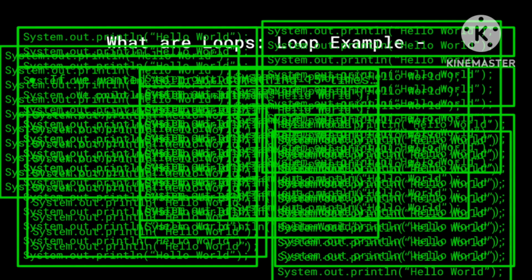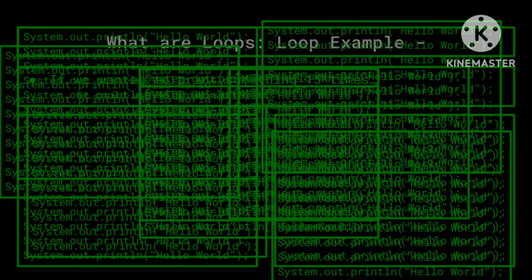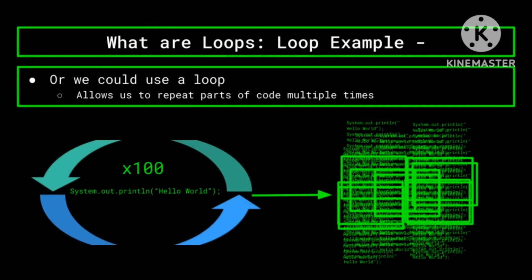Now what if instead of rewriting the same instructions over and over again, you could simply place the print statement inside of a loop, and it will occur as many times as you would like. Now that's the power of loops. With loops we're able to repeat parts of code multiple times.